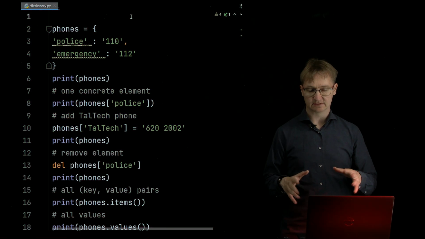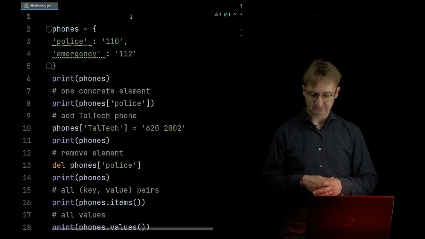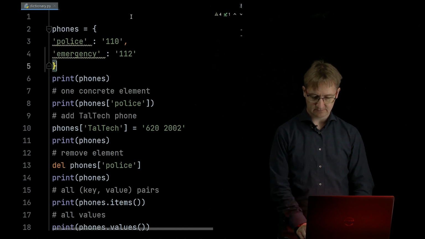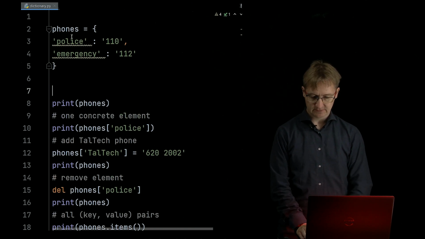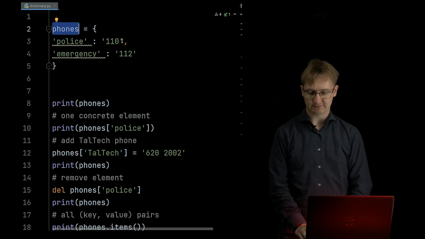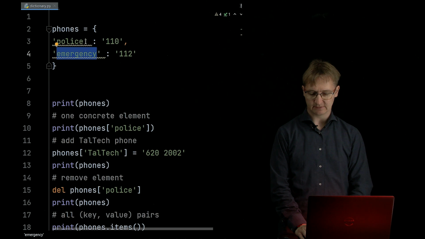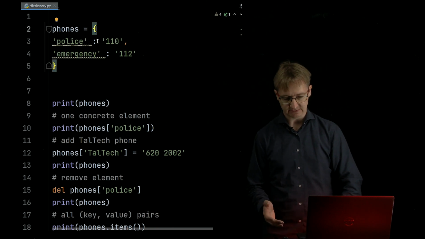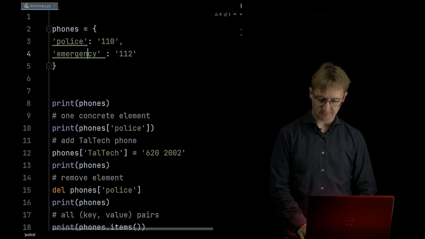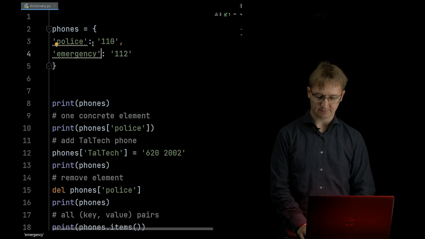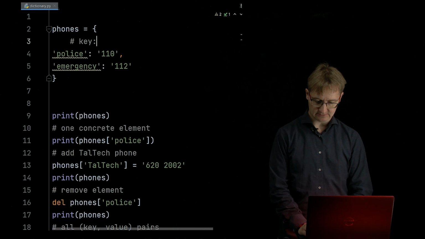Let's see an example of a dictionary. So we have a list of phone numbers, which is phones, and I create a dictionary where I have two pairs. One is for police and another is emergency. The key is the name and the value is the phone number. Currently both are strings. So here we have the key and here we have the value.